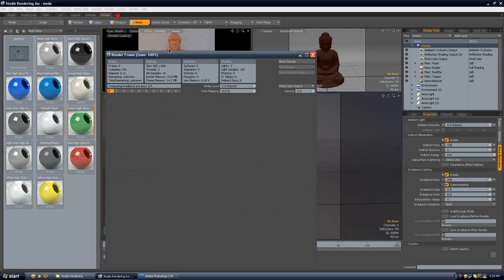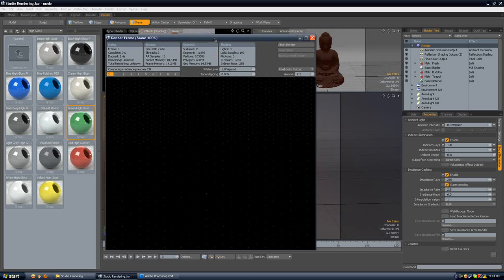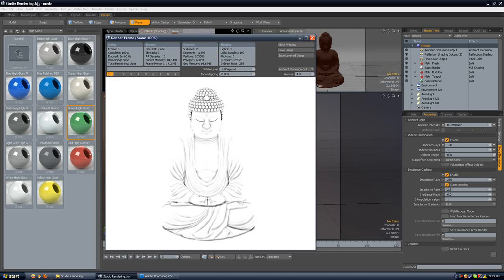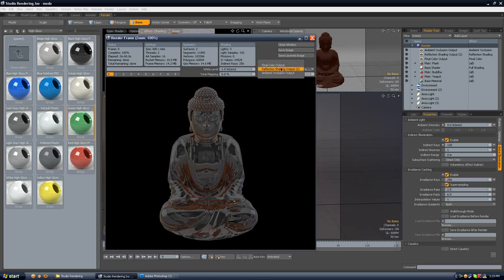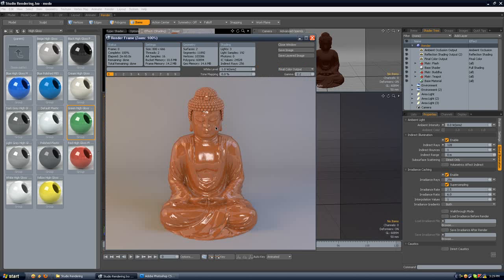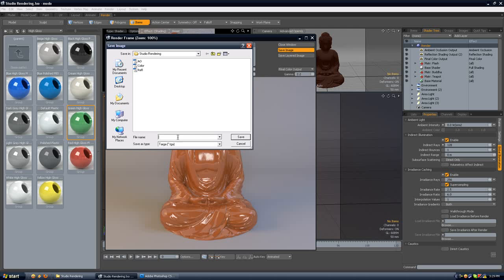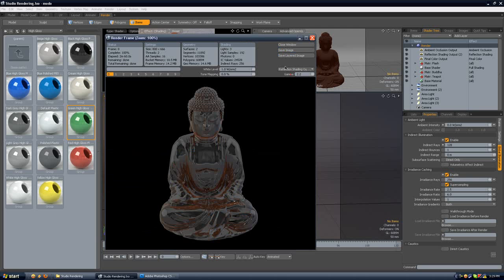I'm gonna let it render. I'm gonna pause and resume when it's done. Okay, so it's done rendering. It took 3 minutes. So what we have here is the ambient occlusion output. From this menu over here, you can select between the outputs, so reflection and color. I already saved those images. You can just click Save Image, type in the name, save it, and switch over to the other output and save it.